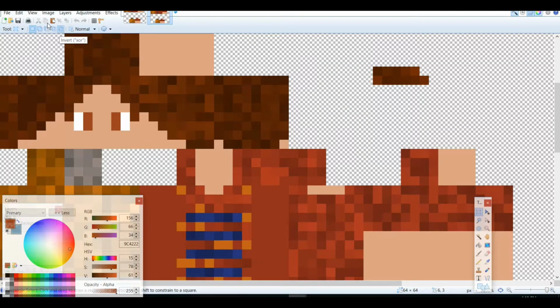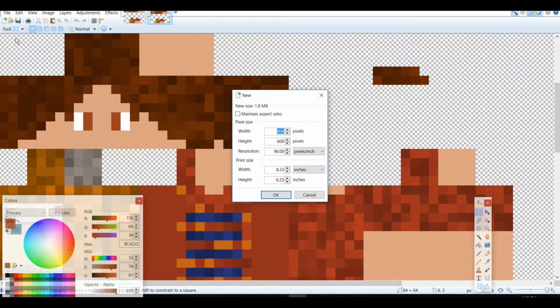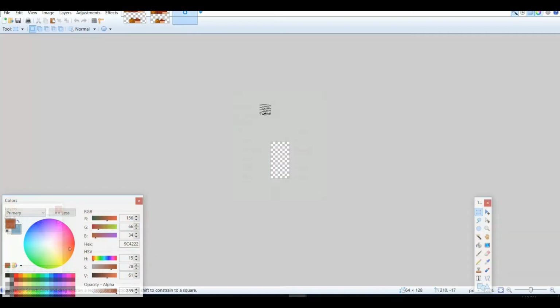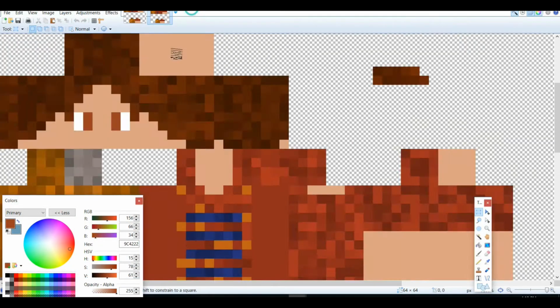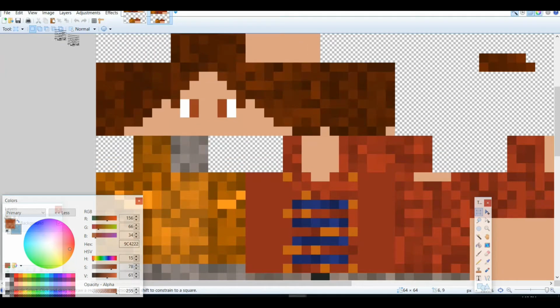create an eye texture. Now, there's two ways of doing this. There's the way I do it and the harder way. The harder way is to manually create it, but I'm not even going to show you the hard way because it's not really important to know.